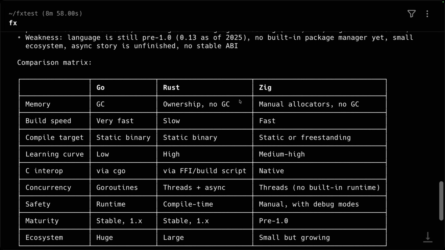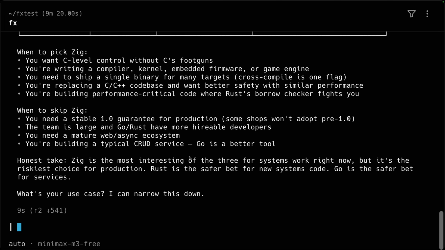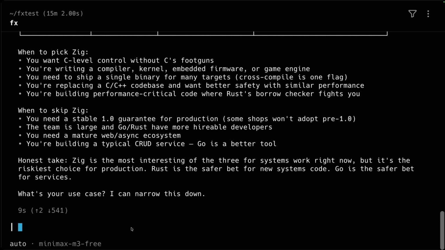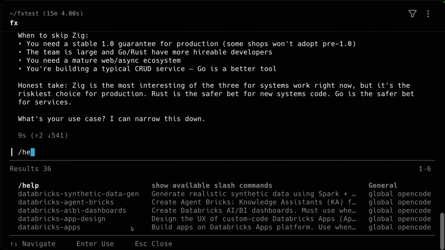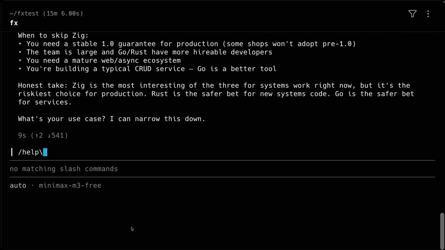So it's even giving me a table here, like in terms of memory, this one uses a garbage collector, ownership, no garbage collector, manual allocators, no garbage collector, very fast, build speed, very fast, slow, fast, static binary, static or freestanding, low. So this is what I'm also going to do now, is just do /help to enable you to discover what we can do with FX.